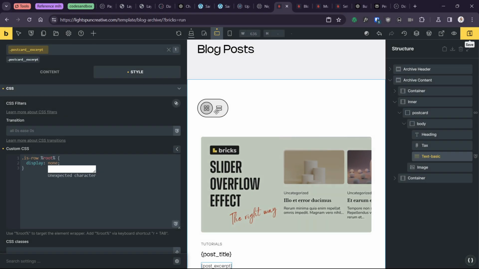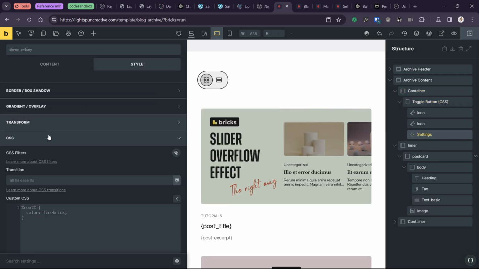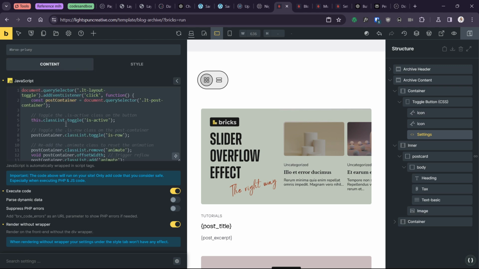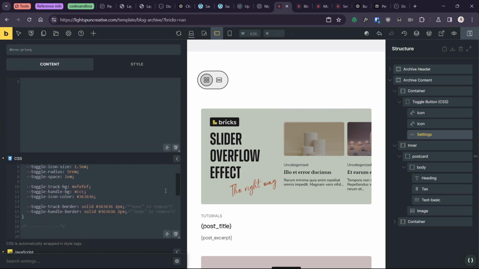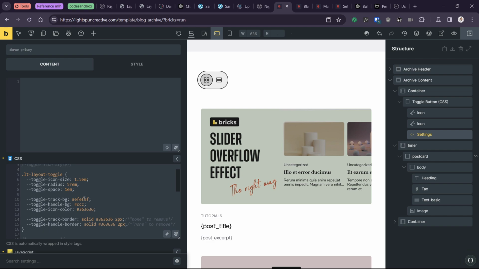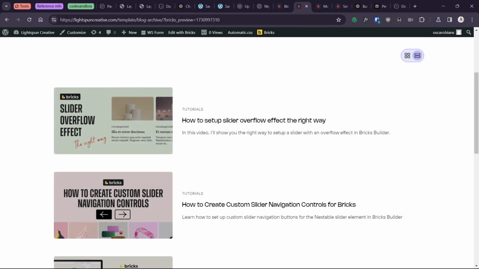If you need to style your toggle switch, you can do that under the settings, which is just a code element that I've renamed to settings. In the CSS panel, I have this list of variables with values which you can change to customize the look of your button. So that's how to set up and use the layout toggle switch.